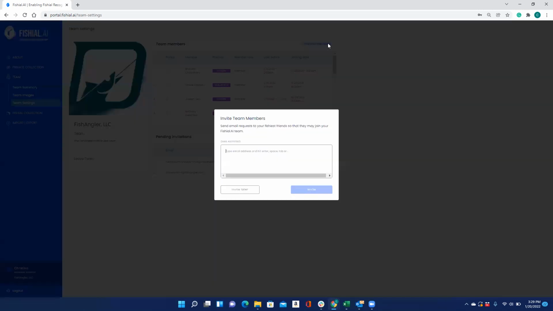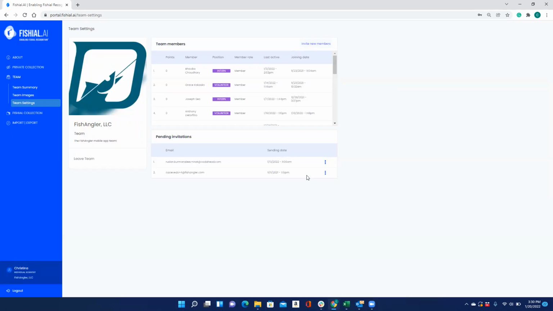All you have to do is click invite new team members, type in their email address here, and click on the blue invite button. You can also view pending invitations below, and you have the option to resend those pending invitations.